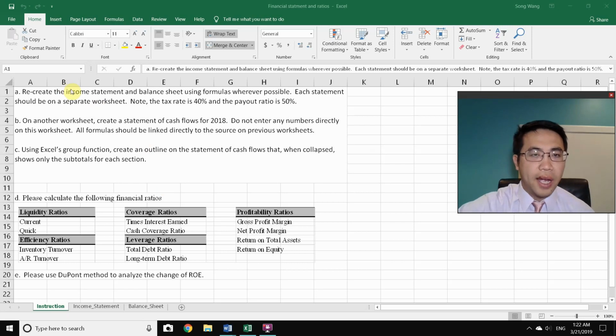So here are the 5 steps you need to do to complete this project. This project is about recreating an income statement and balance sheet. That's your first step A, and then you're going to create a statement of cash flows, and then you're going to do some editing work, and then also calculate the financial ratios, and then apply the DuPont method to analyze the ROE, which is return on equity, at the very last.